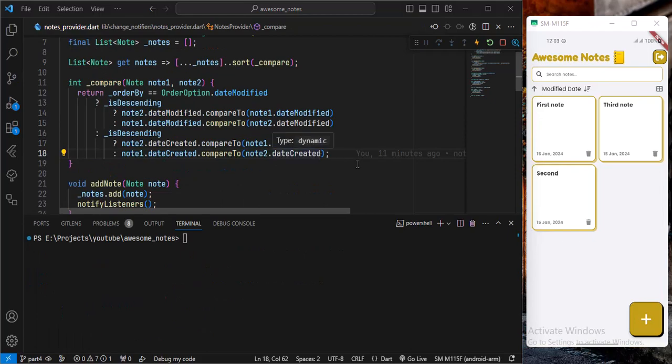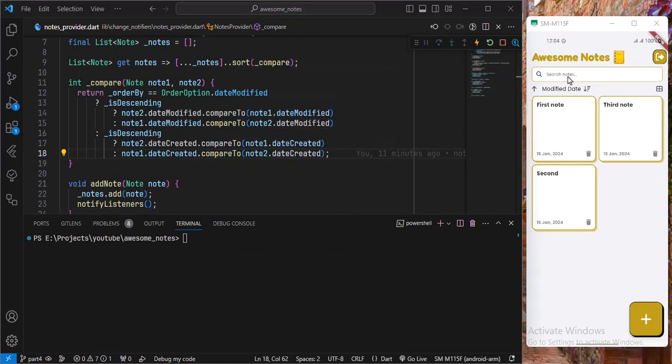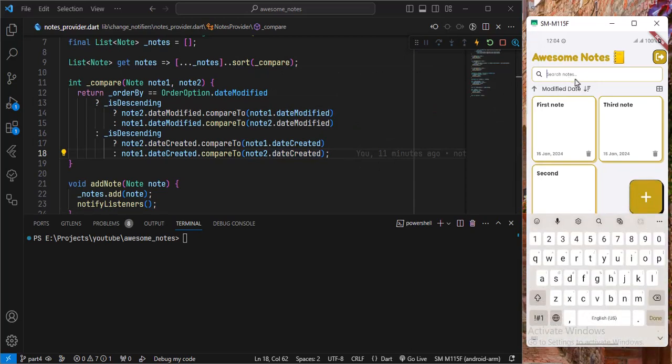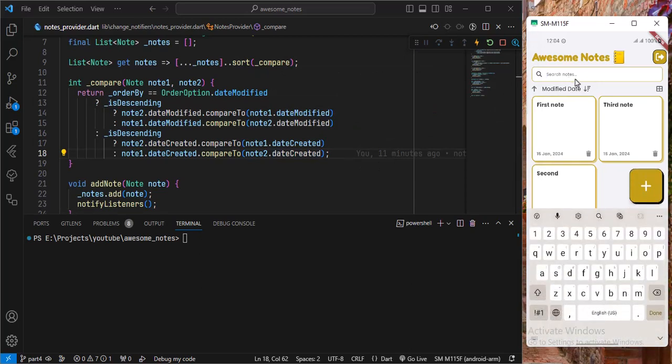Now, the last thing that I want to do for this video is to add the capability of searching the node. For example, if I write "node", then I want to return all the nodes whose title contains "node", or their content contains "node", or their tags contain "node". So that will be a full search capability.